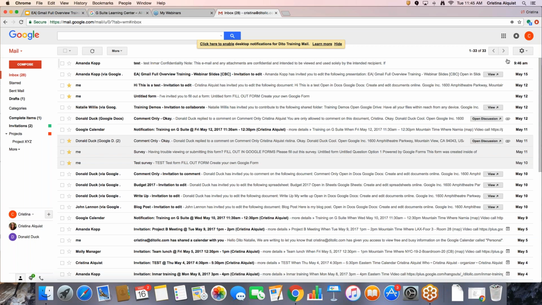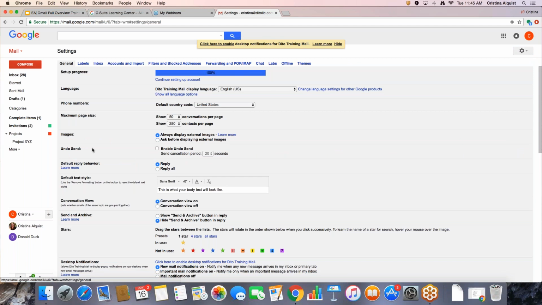So to enable undo send, you're going to go to the gear icon, select settings, and here on the left, undo send, I can go ahead and enable undo send.